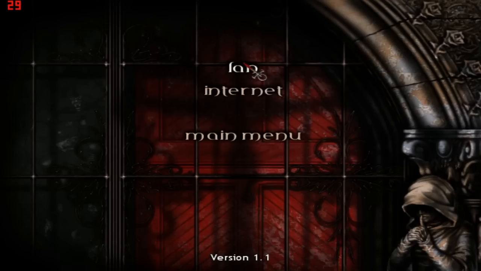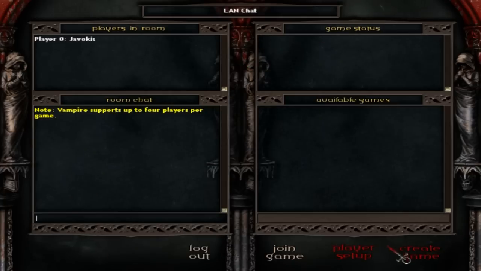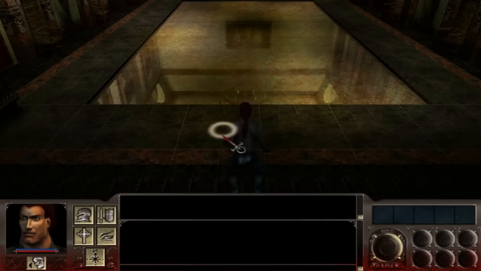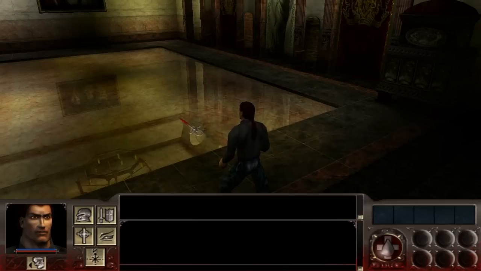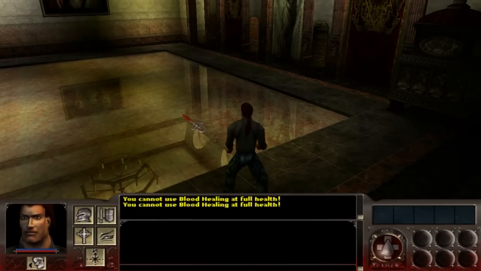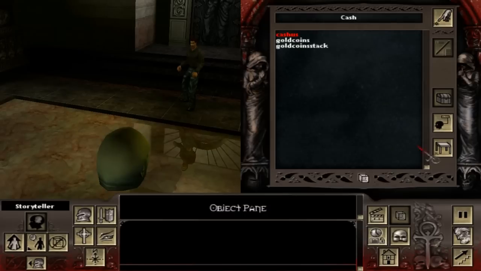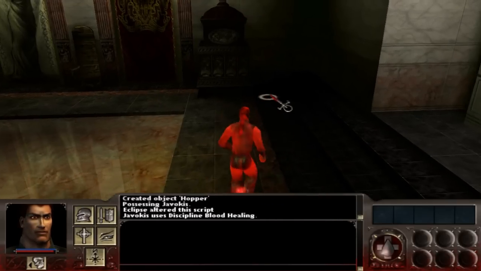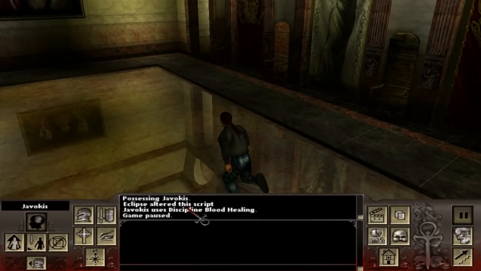Alright, so now I'm just going to go to multiplayer LAN. And I'll test out my Javo character here, create a game, Princess Mansion. I'm going to press H, go to blood healing, and I'm going to cast it. Oh, it's already at full health, so let me damage myself here. Let me have something attack me. Alright, look at that. Eclipse altered this script. So that means it works.